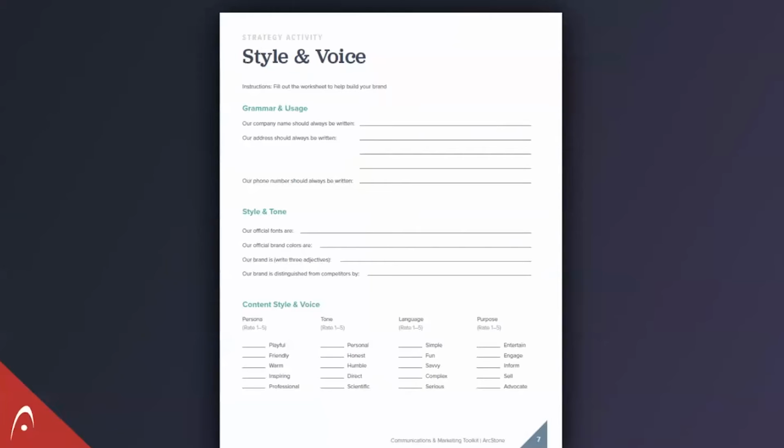Now, once we've talked about your mission, your goals, and we've figured out who the personas are, who you're trying to communicate with, now we get into style and voice. It starts with some technical info, like the official name. How should the name of the company be written? How should the address be written? How should the phone number be written? Things like that. Official fonts, colors, a little bit more technical stuff.